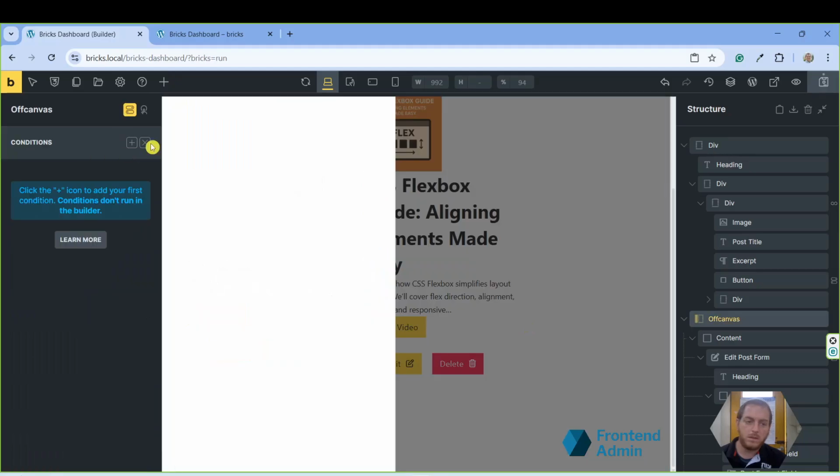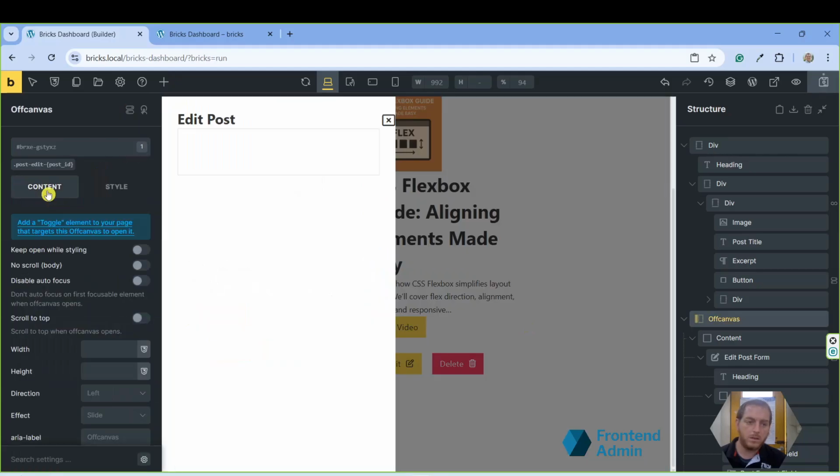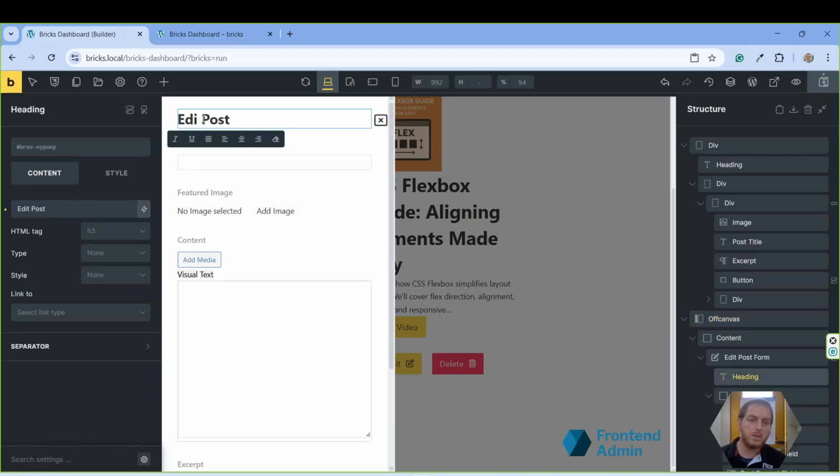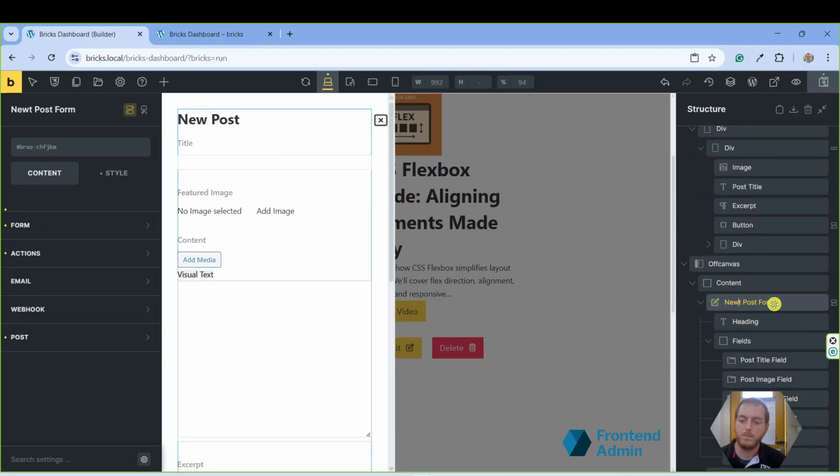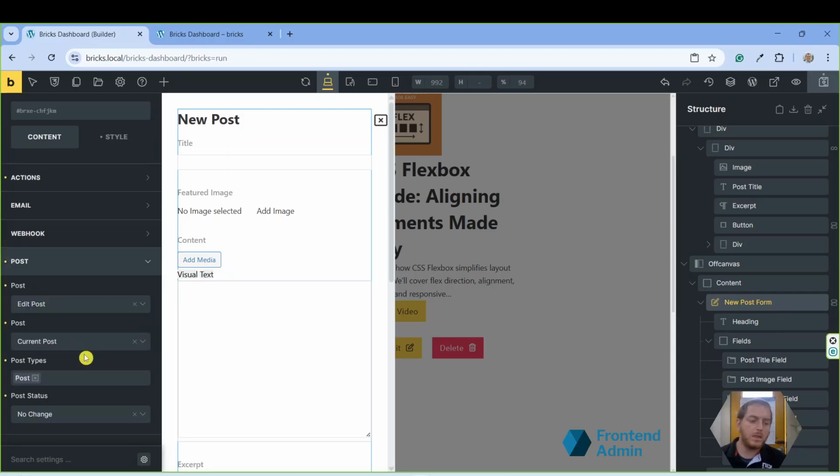Click on this off canvas, go into the content tab, and let's keep it open. So we have an edit post form, but we're not editing any post. So let's go ahead and change a few things. First, we want to change this heading to new post. Go into the edit post form, and first of all, change the name to new post form. And under the post tab, let's change this from edit post to new post.